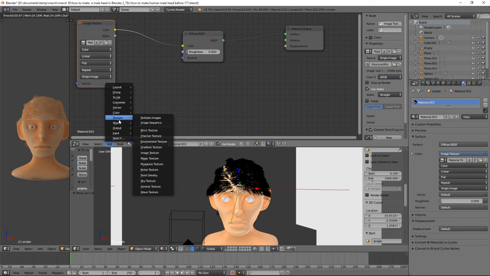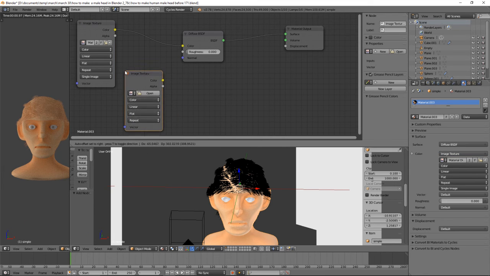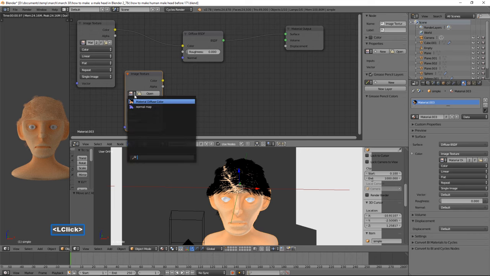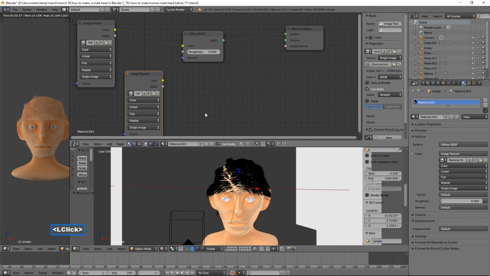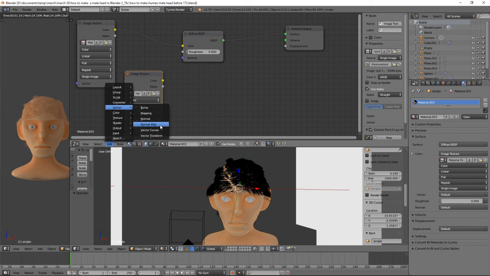I'm going to go to texture and select image texture from here. I'm then going to click here and go to the normal map just by left clicking right there. Okay, so we have our normal map right here. Now what we need to do is go add vector and then select normal map.